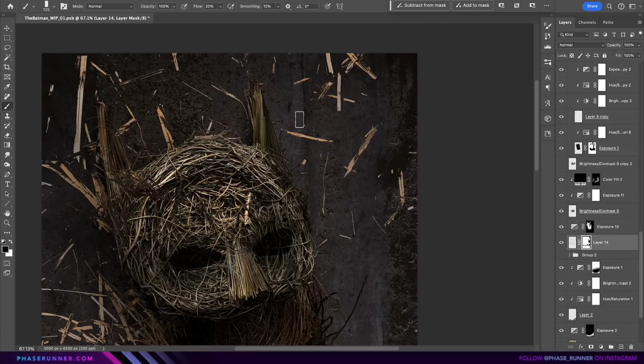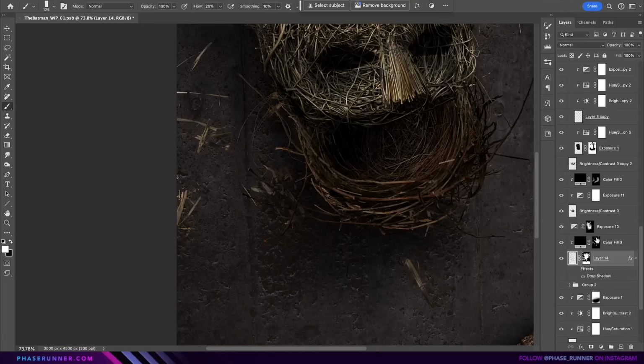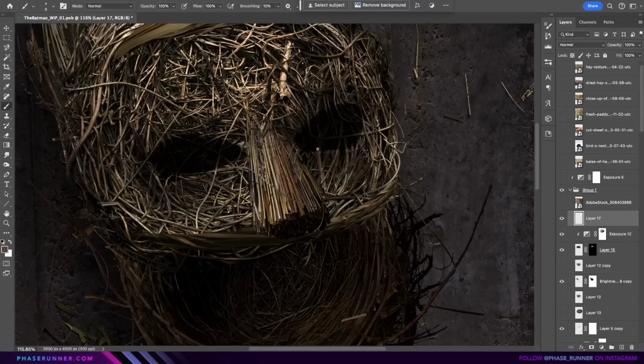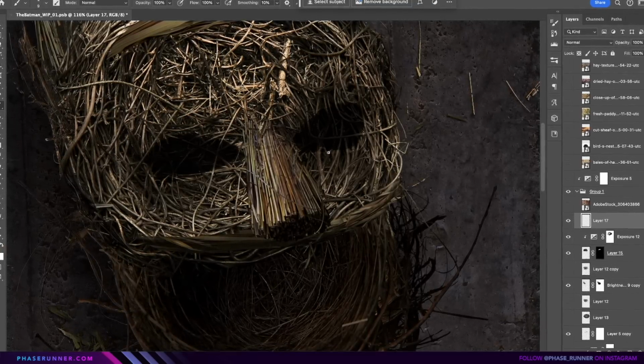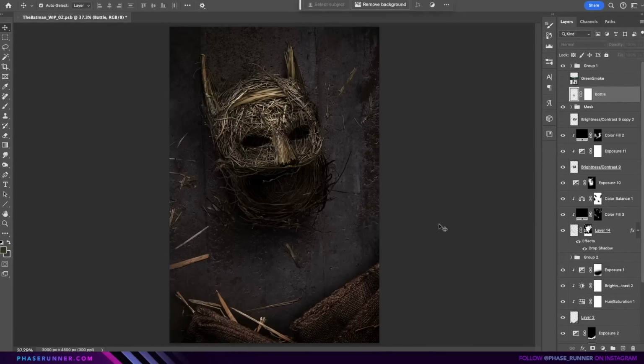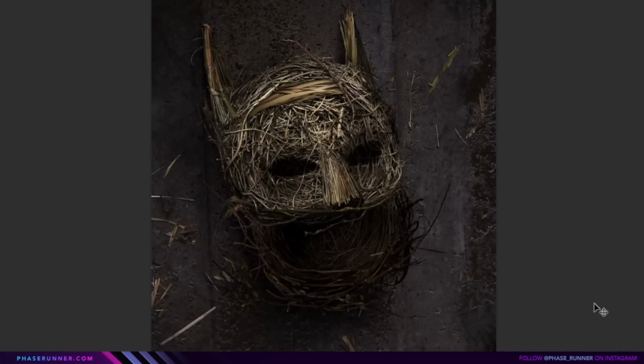Painting shadow for all these bits would take a long time, so I'm just going to use a drop shadow layer style. Touch up some of the edges with a bit of brushwork. And eventually we get something like this. Not completely terrible, I hope.